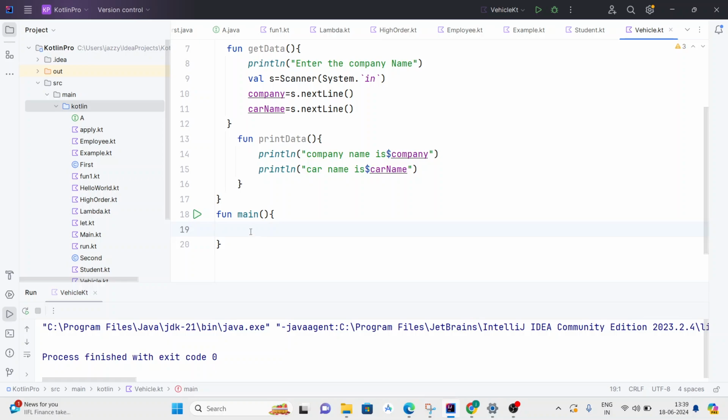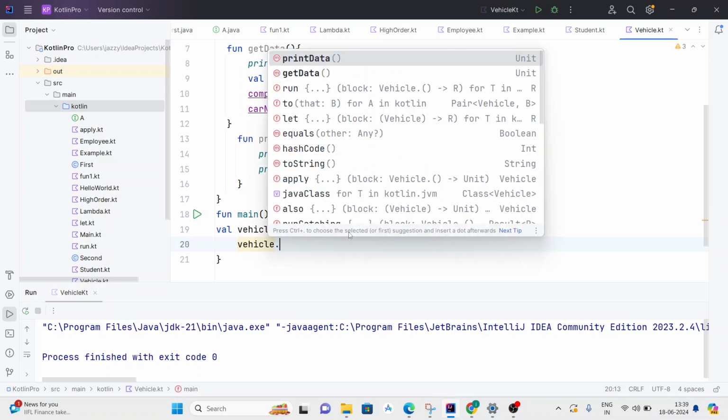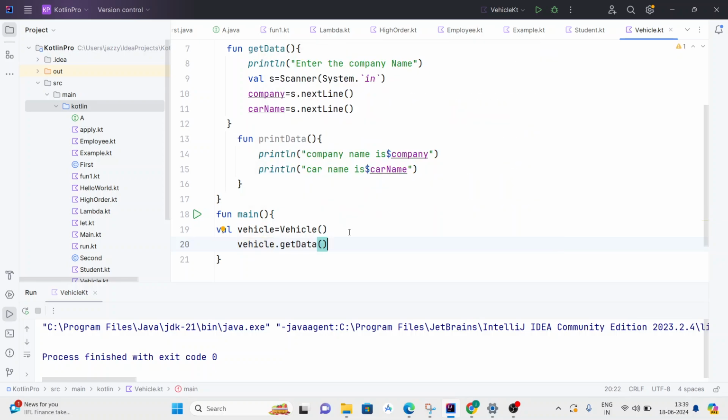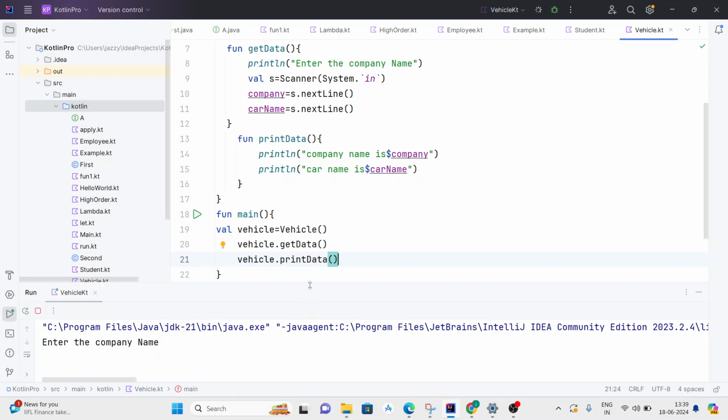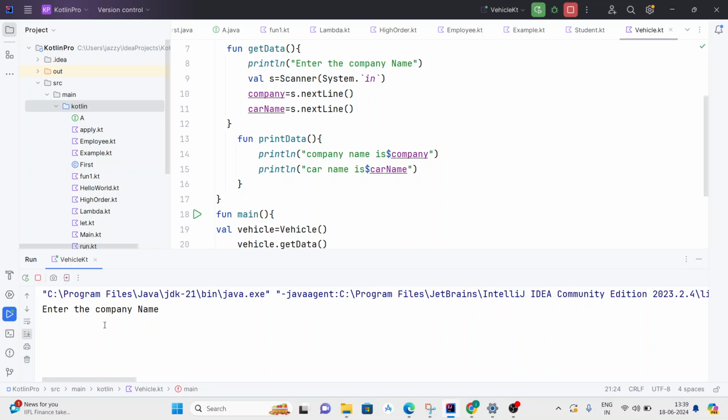Now create one object inside the main function. val vehicle is initialized to Vehicle. Now by using this object name, call the public member functions which I have created: vehicle.getData, vehicle.printData. Let's run it. Here I am asking the name of the company. Let's enter the name of the company as Toyota.